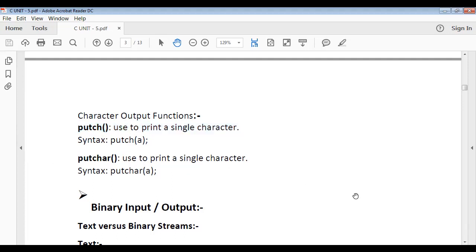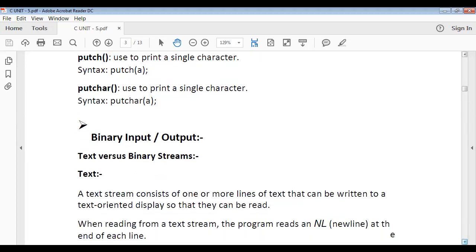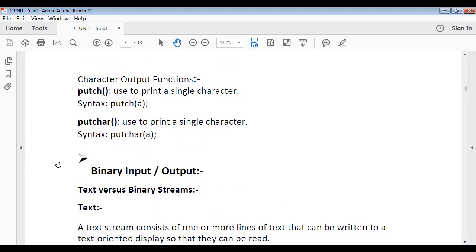Now coming to our next topic, that is binary input output. Tomorrow's topic is binary input output. We will discuss this particular topic tomorrow.